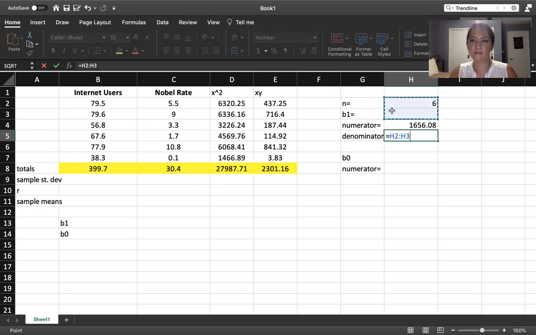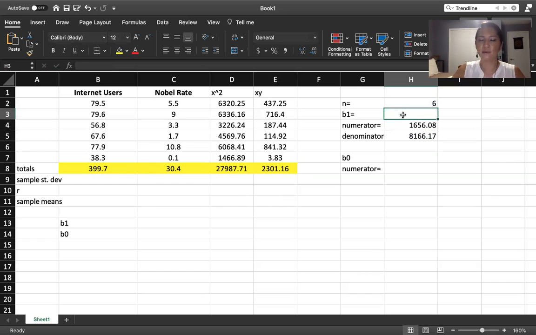Oops. That's not what I want. Just want the sample size. Oops, there we go. N times the sum of the x's squared, which is there, minus the sum of the x's, squared. So I'll put a caret and then a 2 there. Hit enter. And then B sub 1 should be this numerator divided by this denominator. And I get 0.2028 approximately.